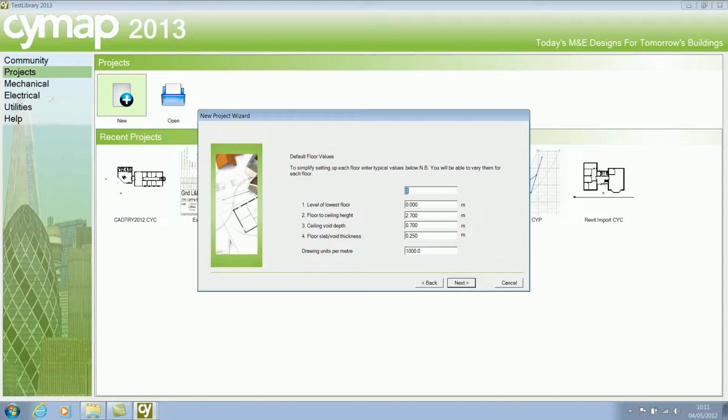This building's a 4-story building. We're now putting the floor to ceiling heights in. So if I put in a floor to ceiling height, ceiling void depth, and the thickness of the floor slab, I can then apply the drawing units per meter. If your source drawing is dimensioned in millimeters, set this to 1000 because there are 1000 millimeters in a meter. If the drawing is drafted in meters as the dimension, then set that as 1.